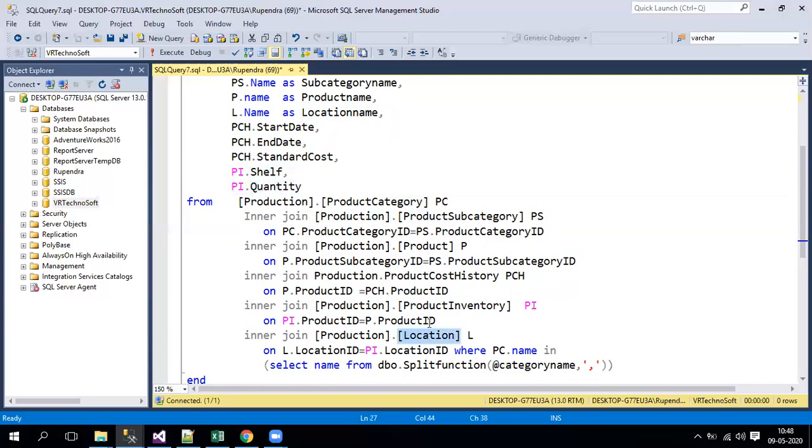Now between the product inventory table and the location table, the joining key column is different, that is location id. When I'm joining location, I'm bringing the location name as well, and in each shelf, how much quantity is available in a particular location. So this is how I'm retrieving the data by joining all these tables.